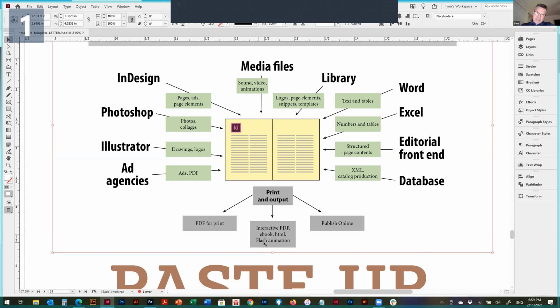I'm going to have to remove this Flash animation thing because Flash doesn't exist. Rest in peace, Flash. It makes your presentation look dated.